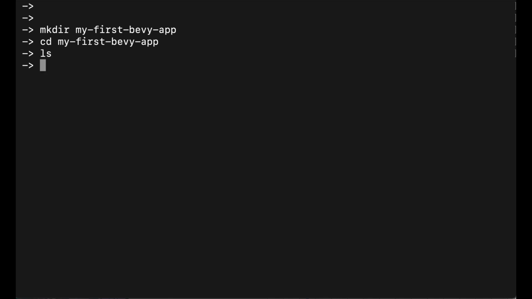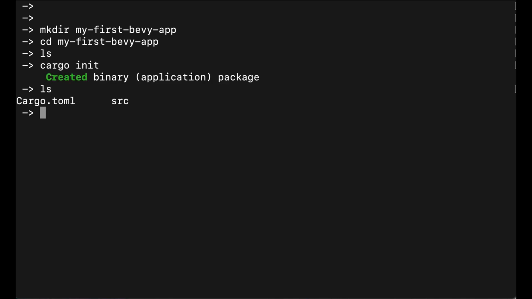As you can see, it's empty. Now type cargo init. This will initialize our Rust project. You can see the source folder of our project is now created along with the normal files.